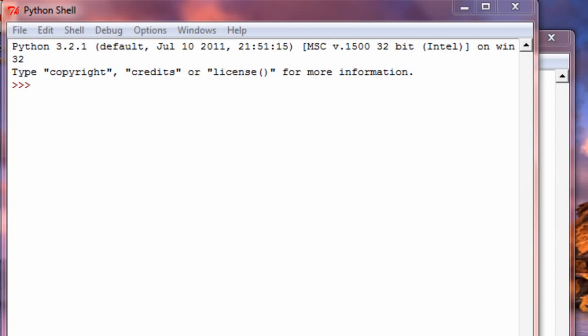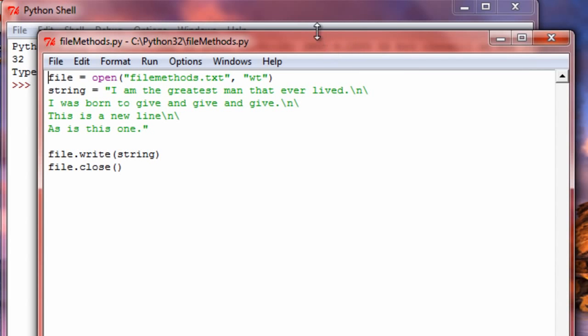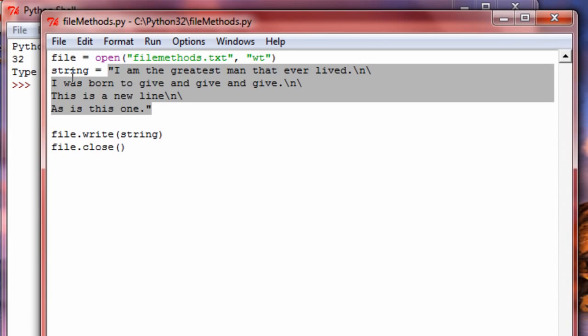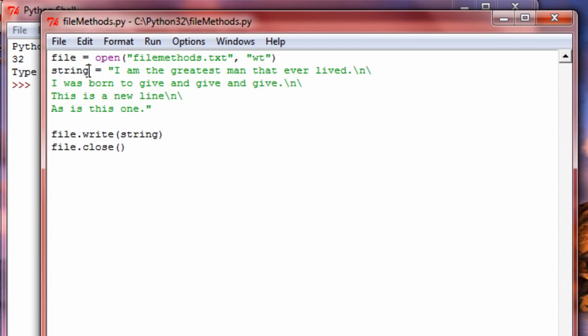So first I'm just going to create a file object in a program and then write some code in that. I already did that over here. If you open up a new window, you can pretty much just copy down what I did here, or you can create your own if you want. I created a file object, saved it as filemethods.txt in writing mode, and stored a string in my variable called string, and then wrote it to the file, and then closed the file, which remember is really important that you do that.